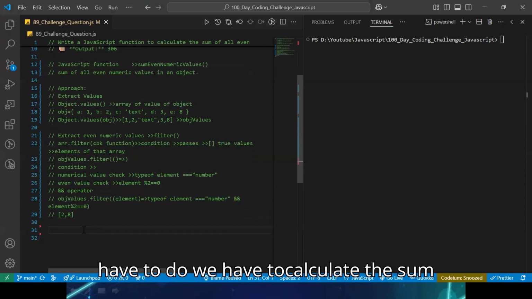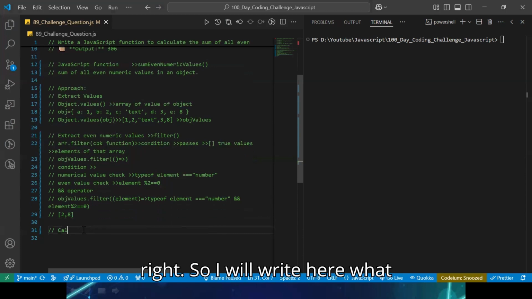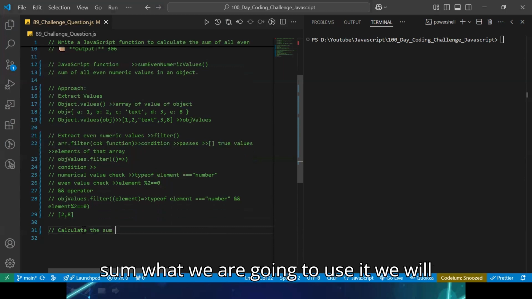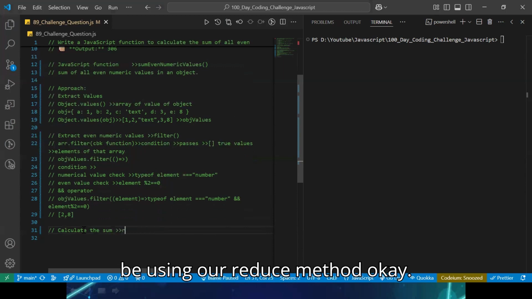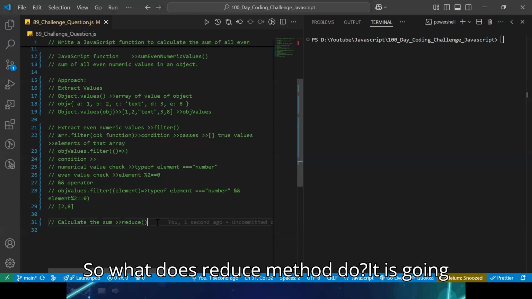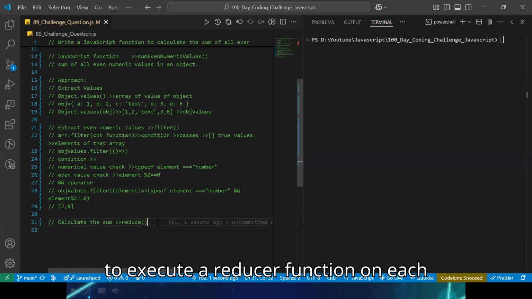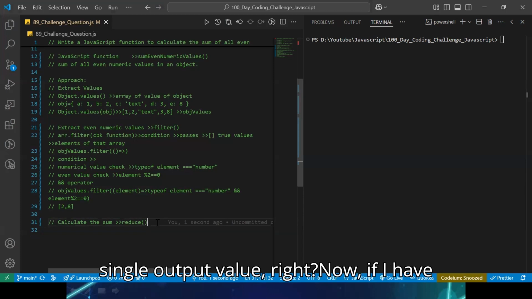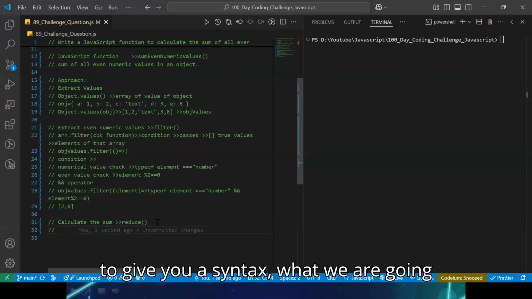After that, what we have to do? We have to calculate the sum, right? So I will write here, calculate the sum. Now to calculate the sum, what are we going to use? We will be using our reduce method, okay? So what does the reduce method do? It is going to execute a reducer function on each element of the array, resulting in a single output value, right?